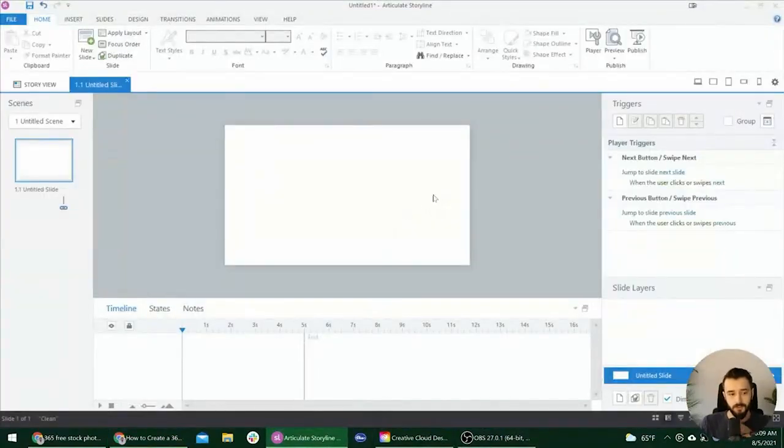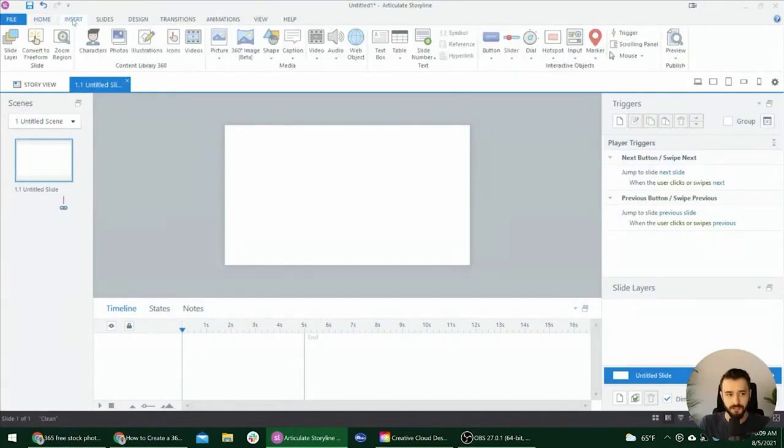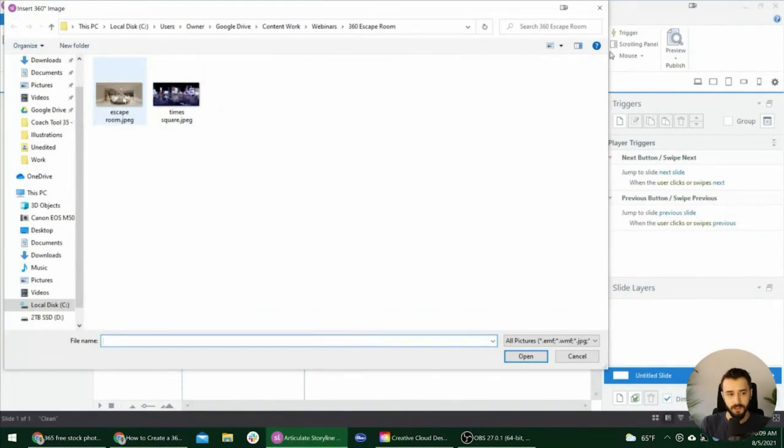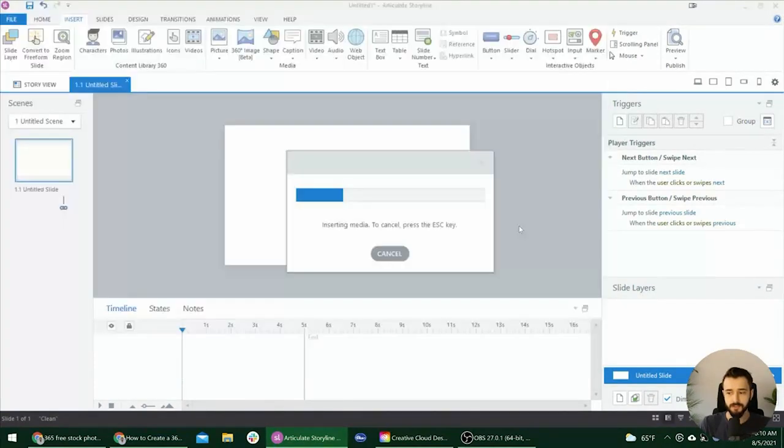But here we are in Storyline. The first thing I want to do is let's go ahead and add those images that I shared with you. And another thing, make sure your Storyline is completely up to date. If you don't see this option in the Insert tab, you see I go to Insert and then 360 Degree Image (Beta). If you don't see that, it just means you haven't updated your Storyline program. All right, so we will select that. We want to insert the 360 degree image, and we will insert this escape room image first.